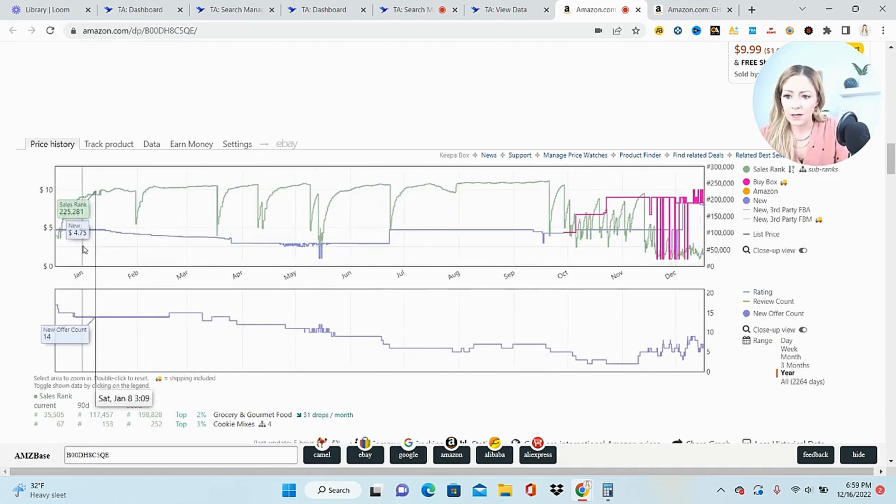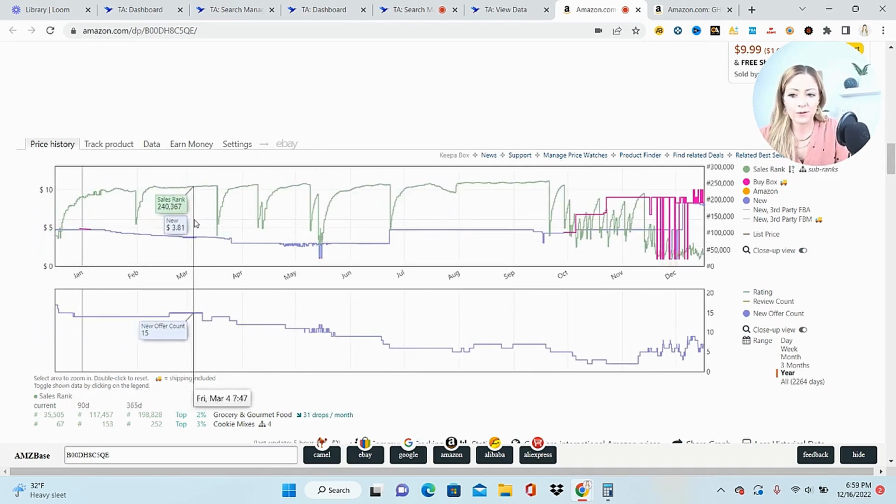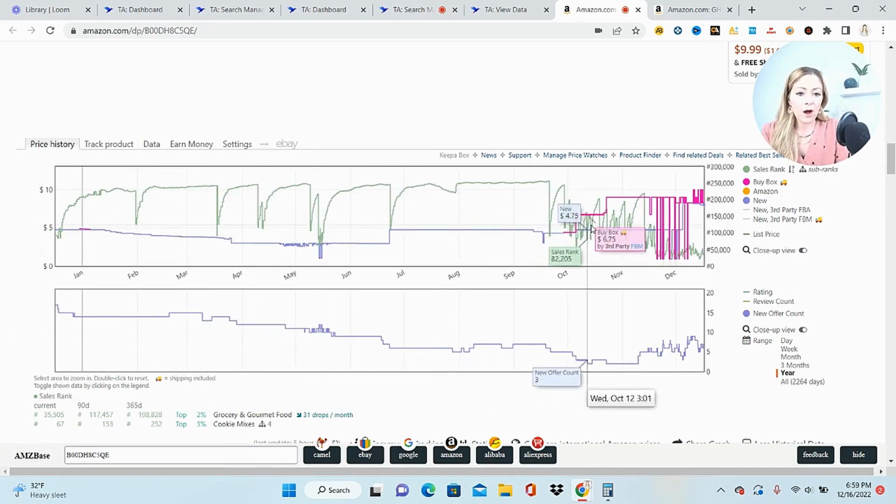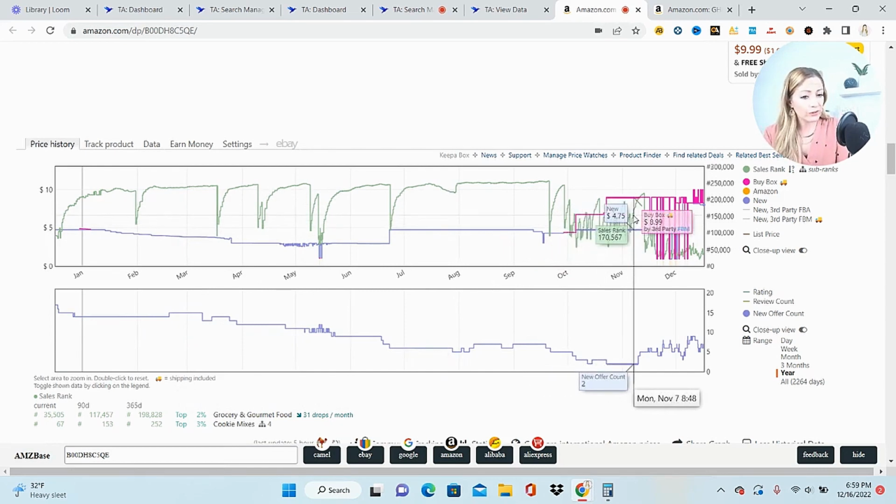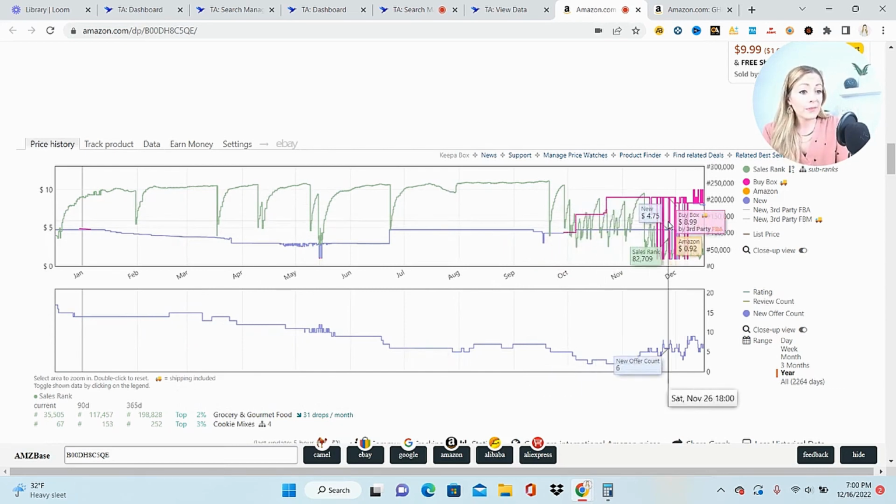Let's look at the year. Oh, definitely. So we have $4, $3. So we are just a little high right now for the holiday season. But there is some time that you could come on and probably make some money here.